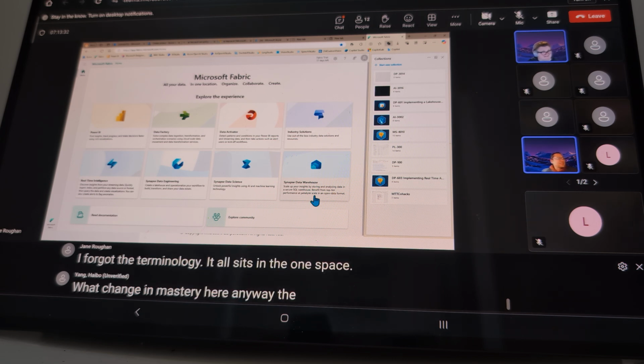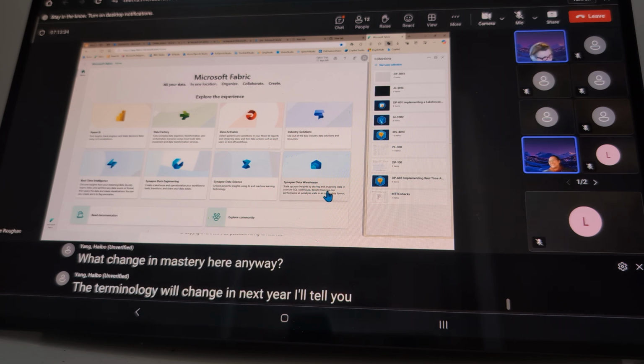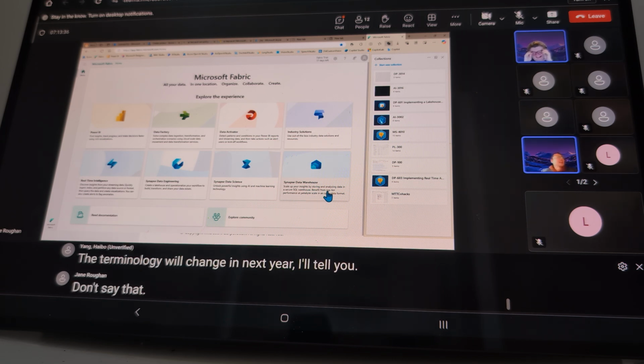The terminology will change next year. Don't say that. Don't say that.